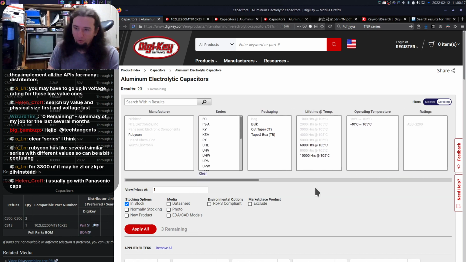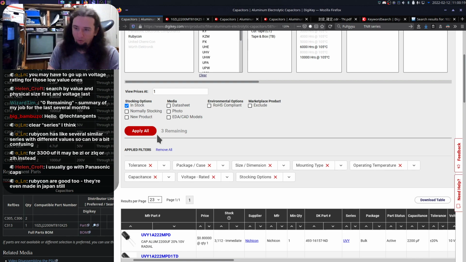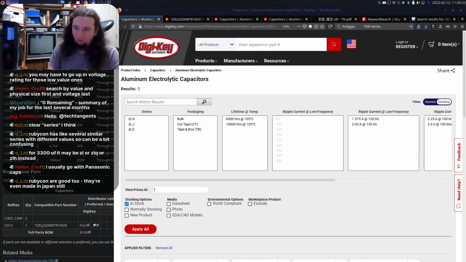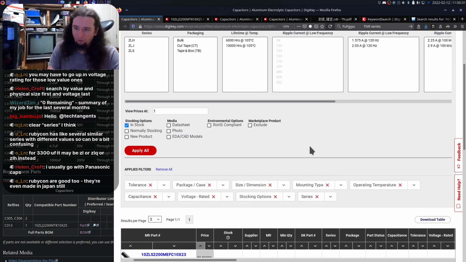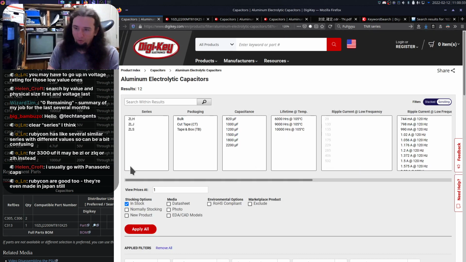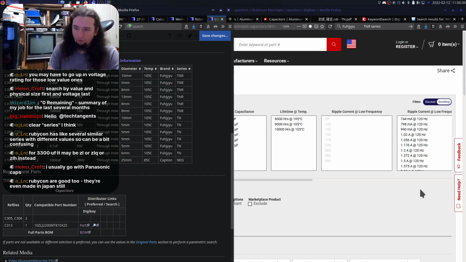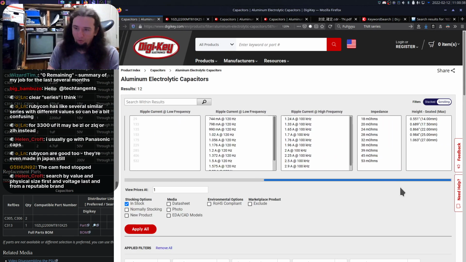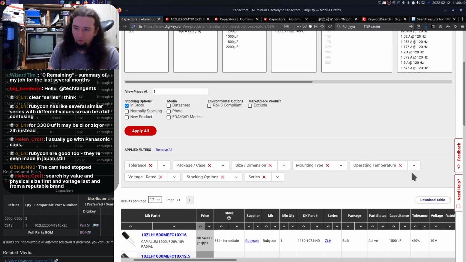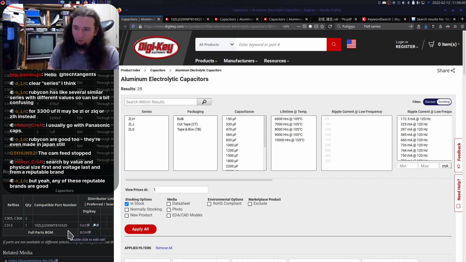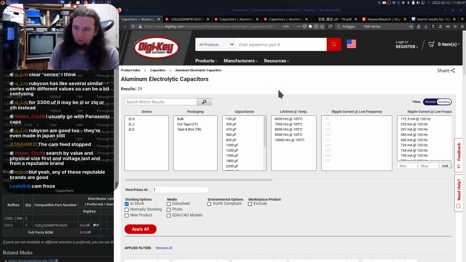What was I doing here? Oh yeah, I need to clear the capacitance. Let's see. Okay. Clear capacitance. So this will get us in the ballpark. Should clear the diameter as well. Search by value and physical size first, and voltage last from a reputable brand. Well, yeah, I know. This is not the first time I've searched. Oh, great.